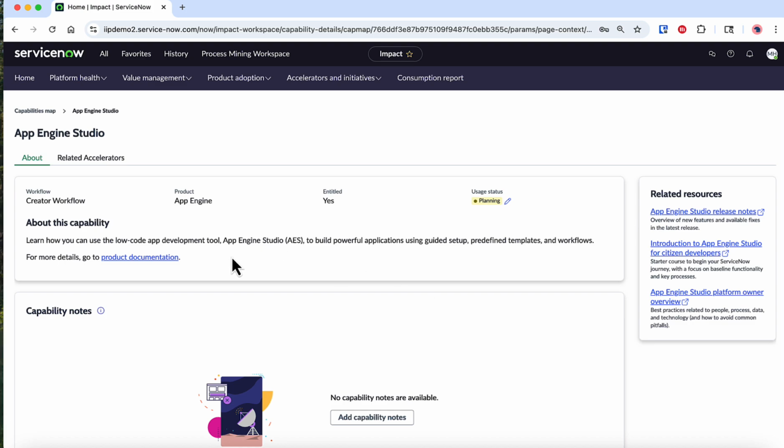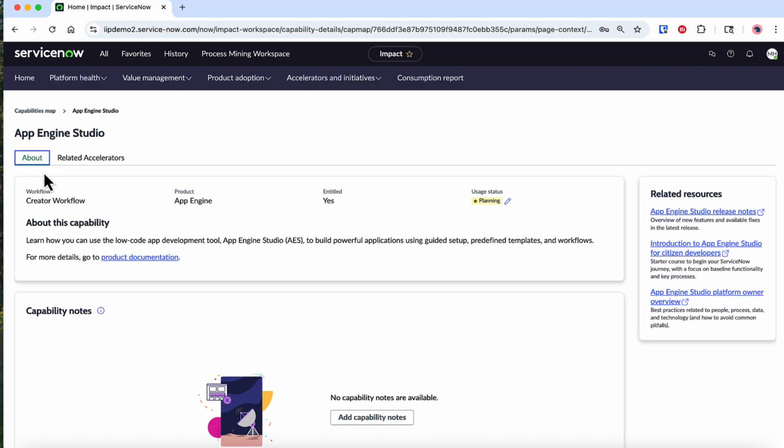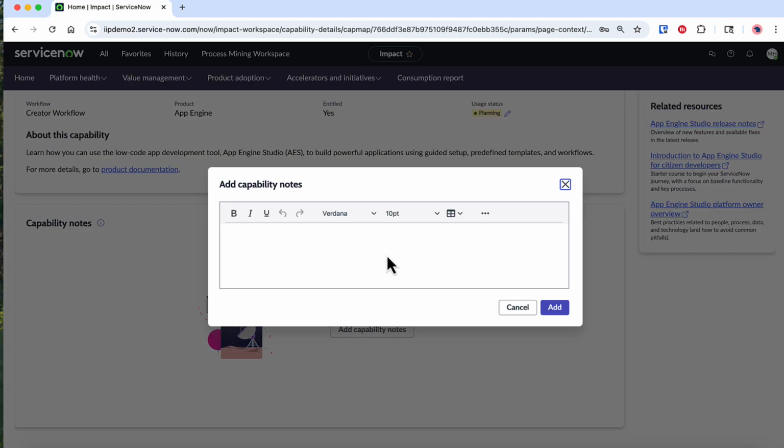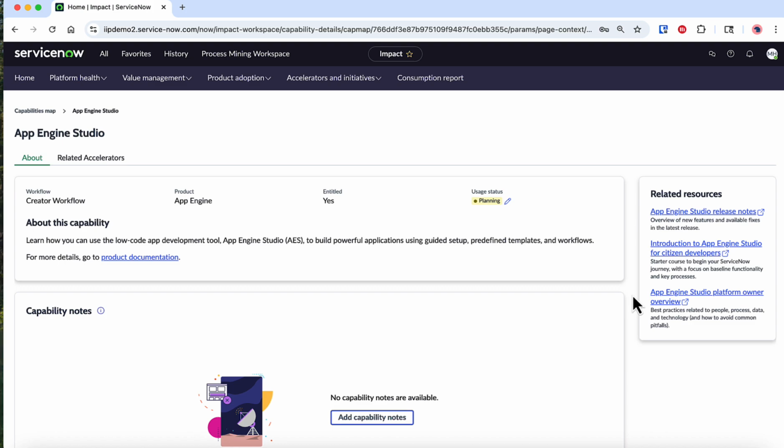As you are exploring more about a specific capability, you might realize you need help getting started or are looking for specific guidance. The capability map is integrated with the accelerator catalog, and so you are able to access the relevant accelerators right here. You can also make notes about the capability in the Capability Details page by clicking on Add Capability Notes. This is a great way to capture your thoughts about the capability. For example, is it something that would help you to solve a problem? These notes can include business-specific information, prerequisites, dependencies, or training plans.